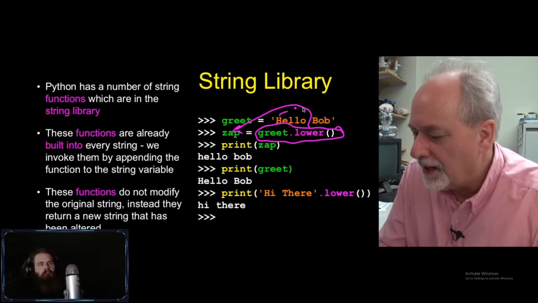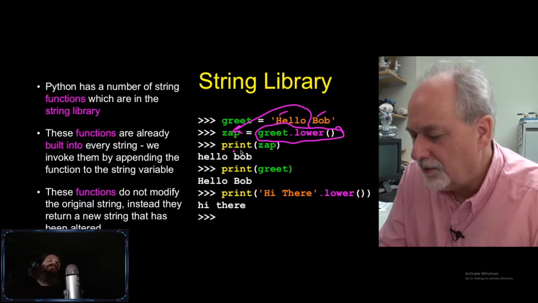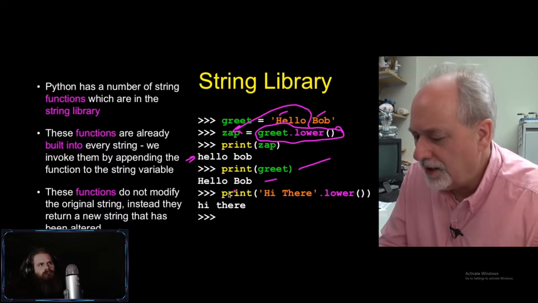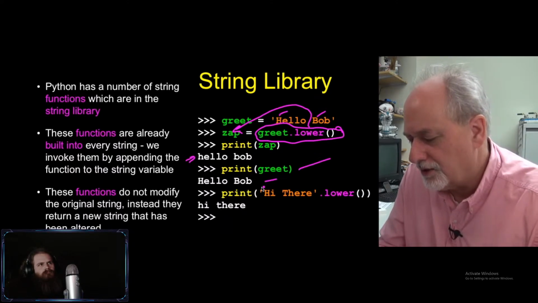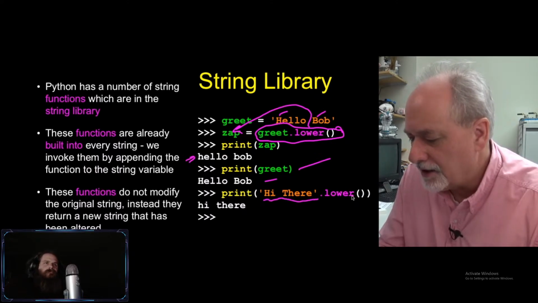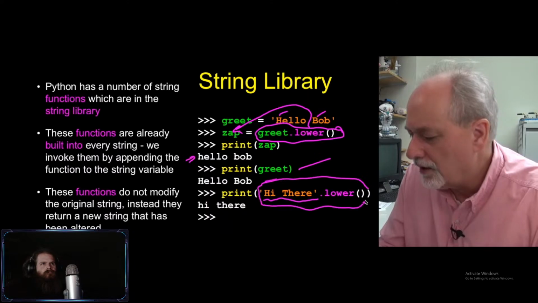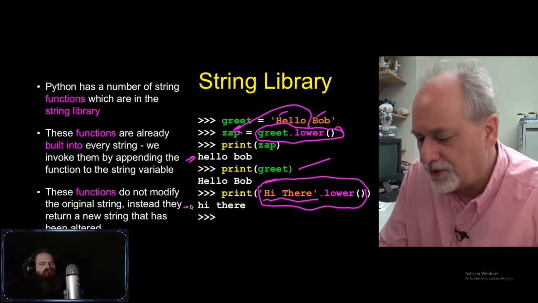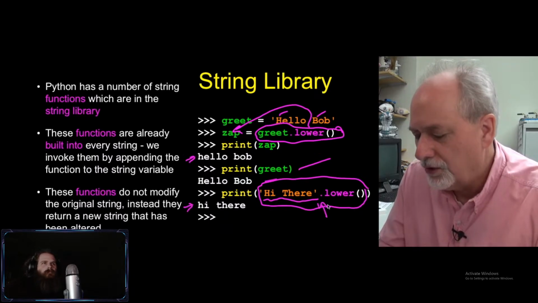So here I have hello Bob with an H and a B uppercase, and what I get back in Zap is hello Bob all lowercase. And note that greet is unchanged. So hello Bob is still there. And you can even call these methods on constants. So this is a string object, quote, hi there, quote, dot lower. That says, call lower on this bit of string and give me back a lowercase version of it. And so it prints out as the residual return value.